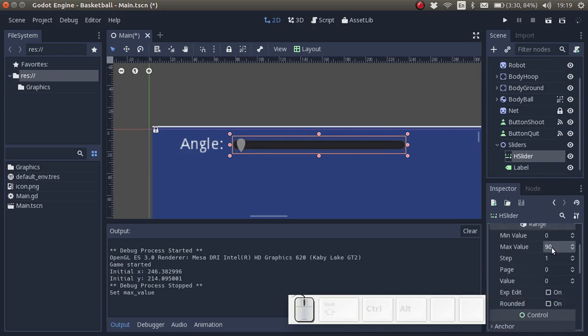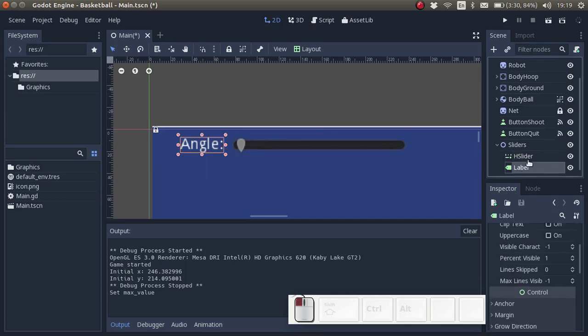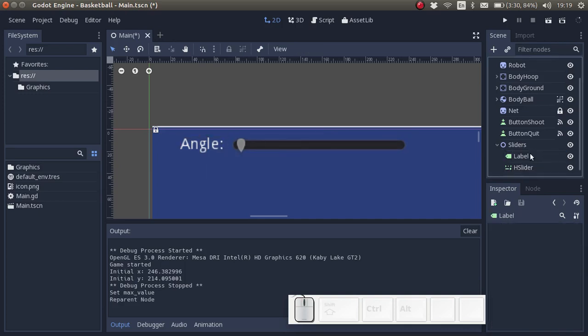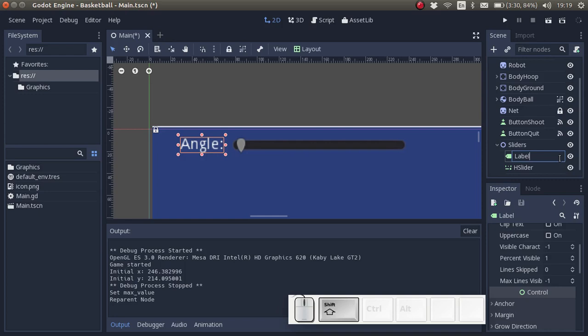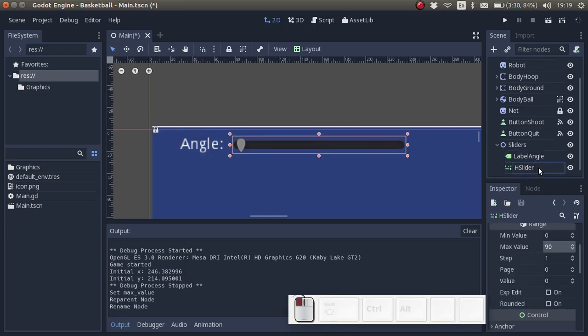Okay, let's be consistent with the naming. If we're consistent with the naming and we're working in a team, then our teammates will more easily be able to know what's going on if we look at this naming over here.